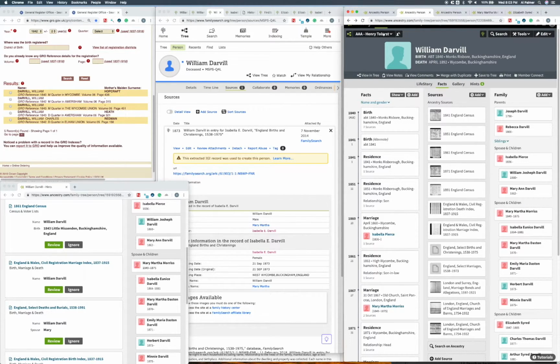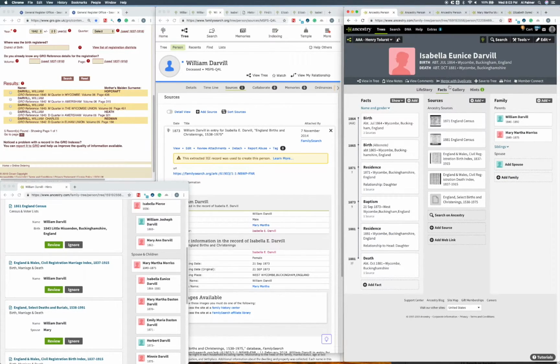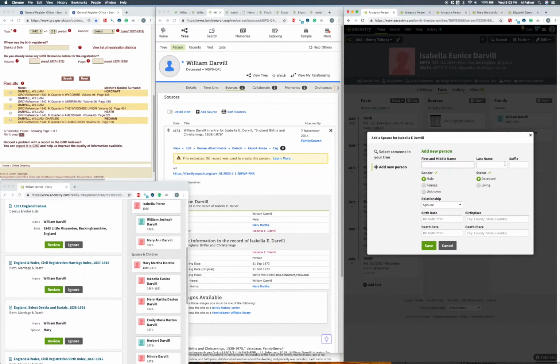So another hack that I use, and the reason I actually had brought up Isabella here in the first place, is I'll add this William as a spouse and then add that source. Now, he's not her spouse, but we're going to do it anyway. And then go break the relationship.